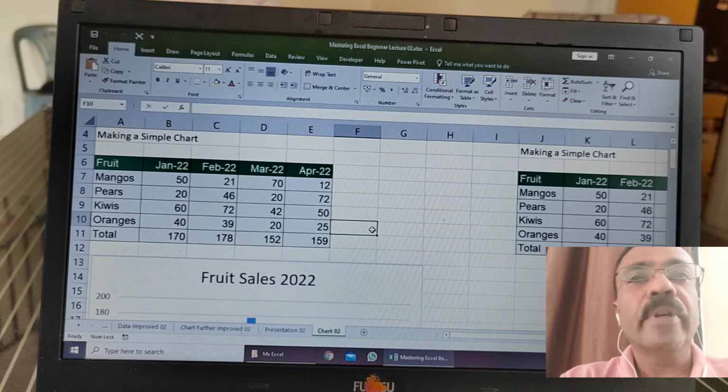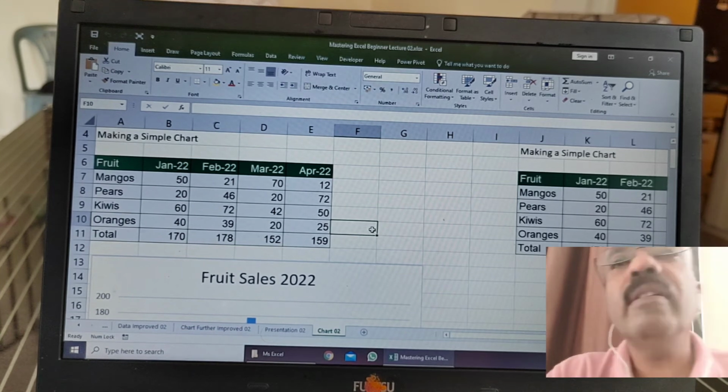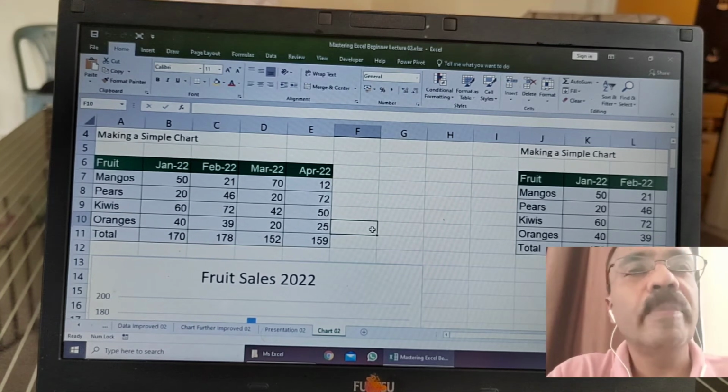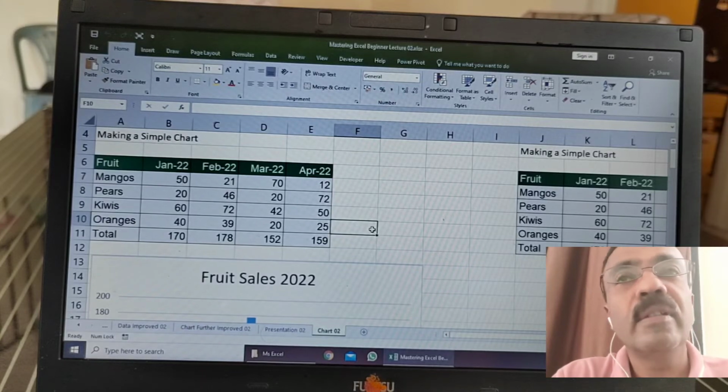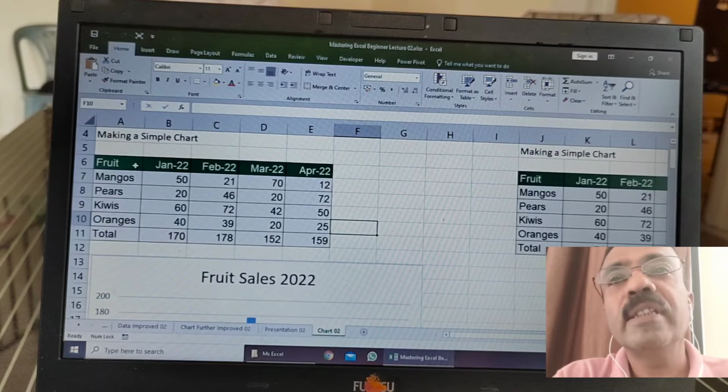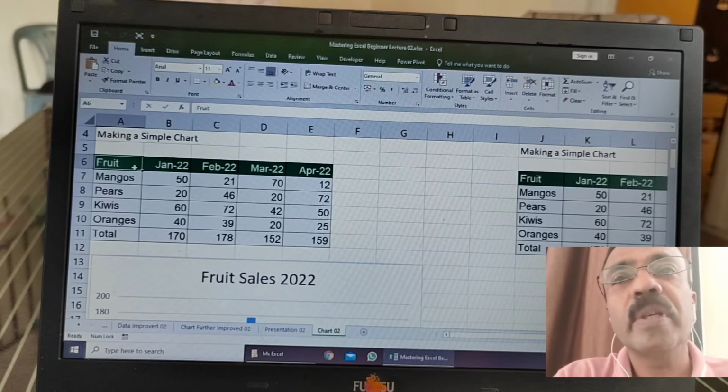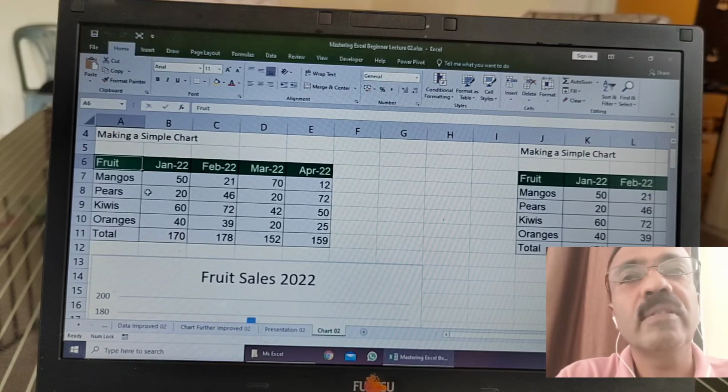Okay, good morning. Welcome again to the Mastering Excel Beginner Lecture 2. Today we are starting to learn how to make a simple chart. For example, we have taken a very simple example: mangoes, pears, kiwis, oranges, and the total.